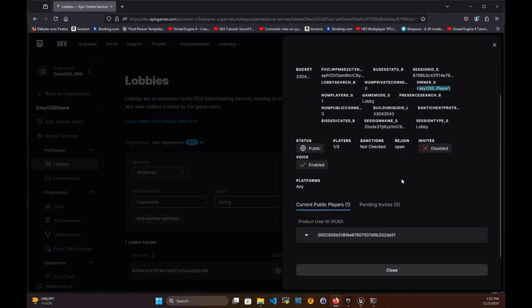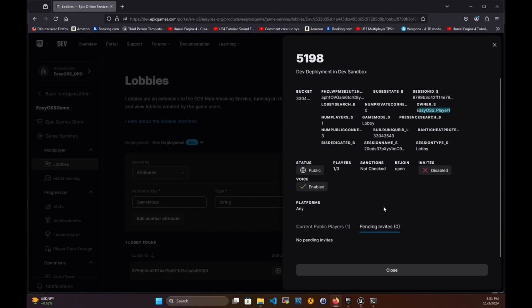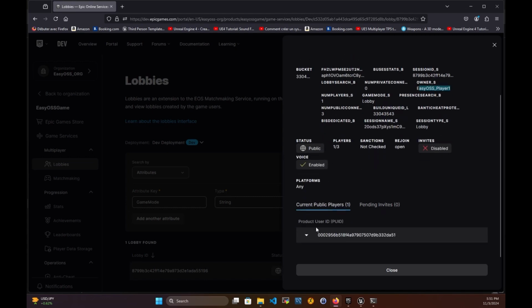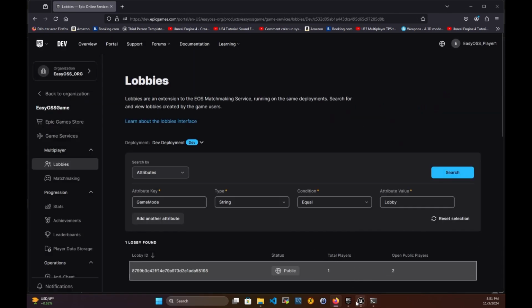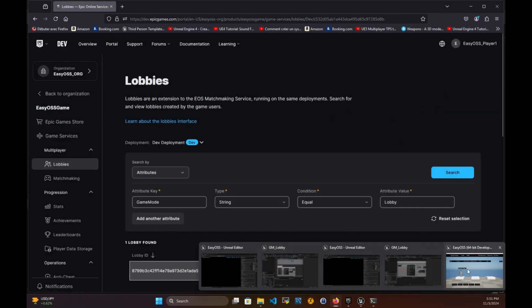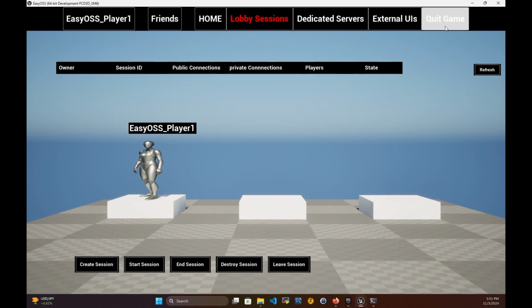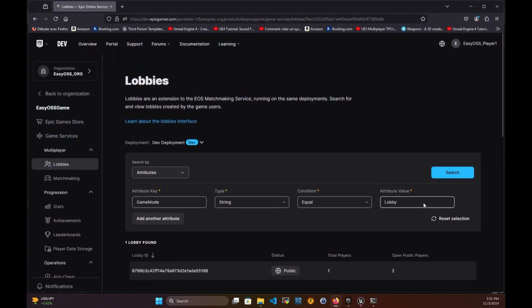Note, when the host creates a session, he joins it automatically. So you don't have to do the join process for the host. If the host leaves the game, the EOS backend will destroy the session, because the owner has left the session.